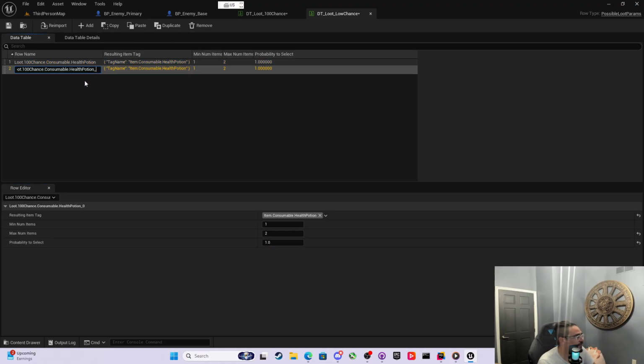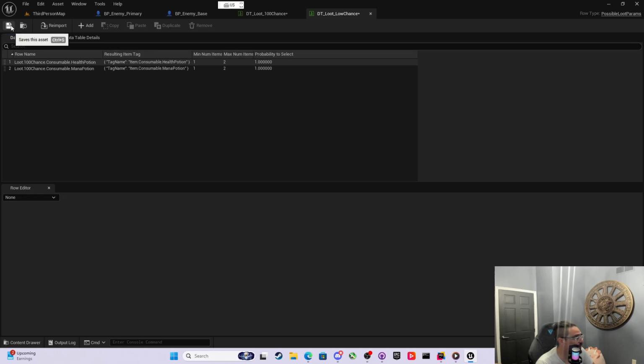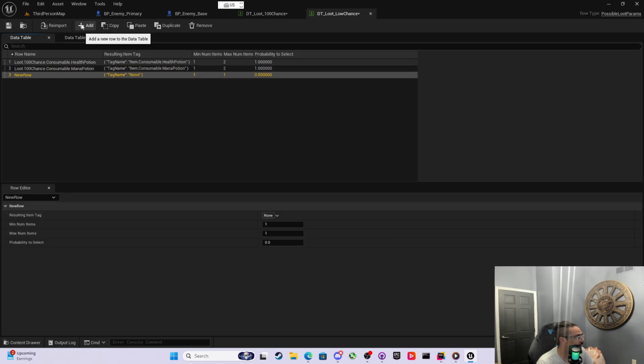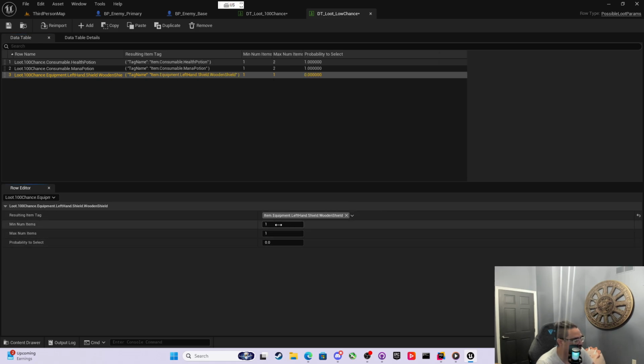Then we could duplicate this and call this mana potion, and it can be the exact same thing except the resulting item is the mana potion instead. And then I can add a row, and we can call this loot dot 100 chance dot equipment dot we start with the left hand dot shield dot wooden shield, like this. And the resulting item is item equipment left hand shield wooden shield, always just 1-to-1.